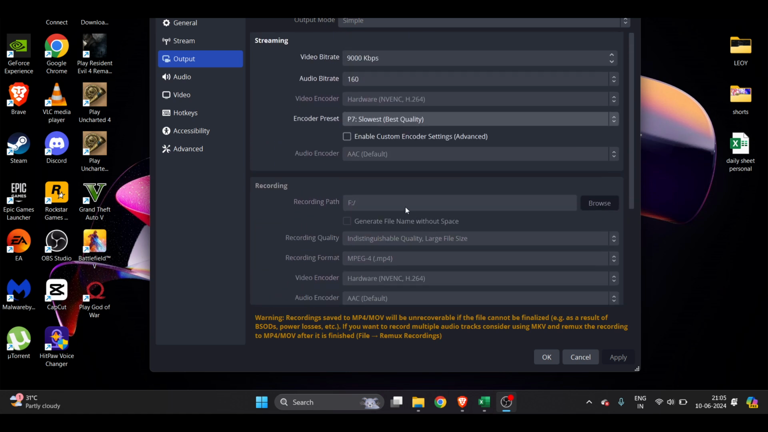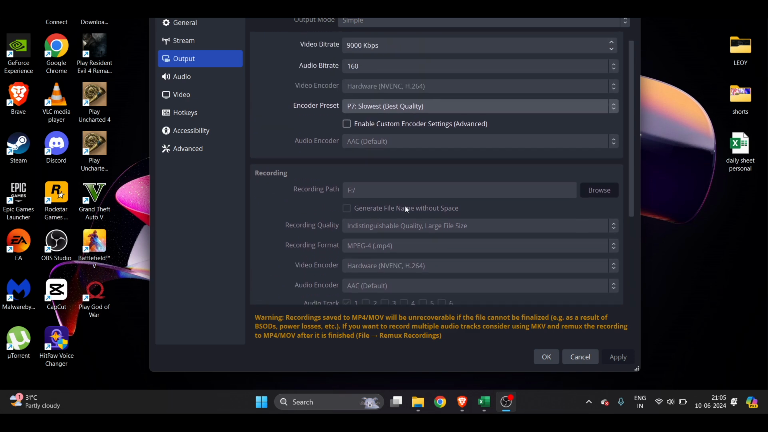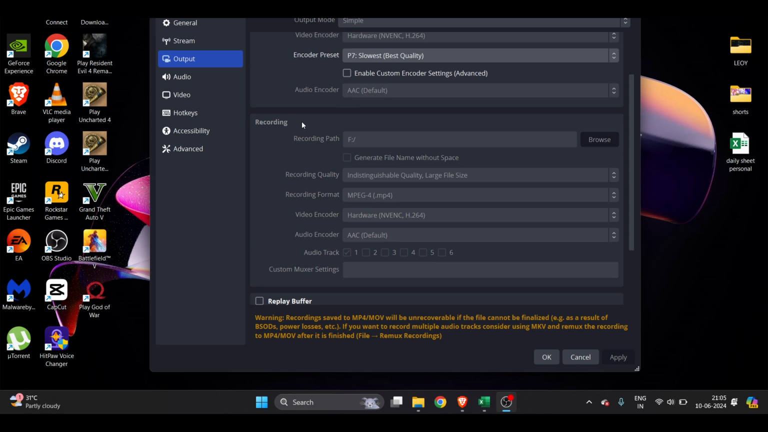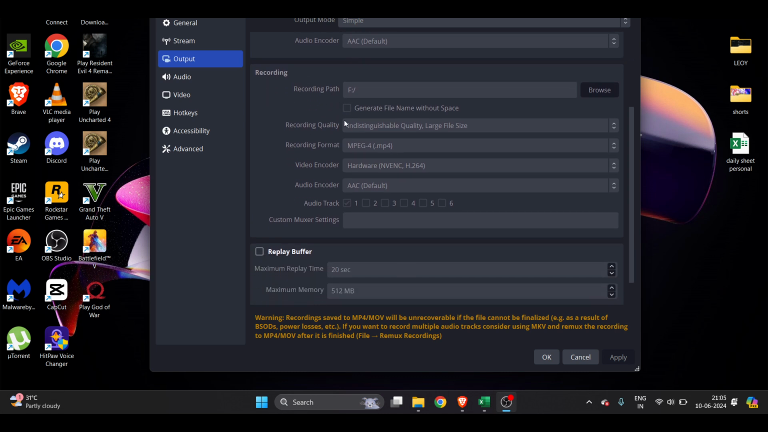Now just make sure that whatever steps I'm showing you, you follow them correctly. Just leave this streaming part. Now here, this is the recording part. It's very important: in the video encoder, you have to make sure you select H.264. This is very important. And the recording format should be MPEG4. In short, it should be MP4.